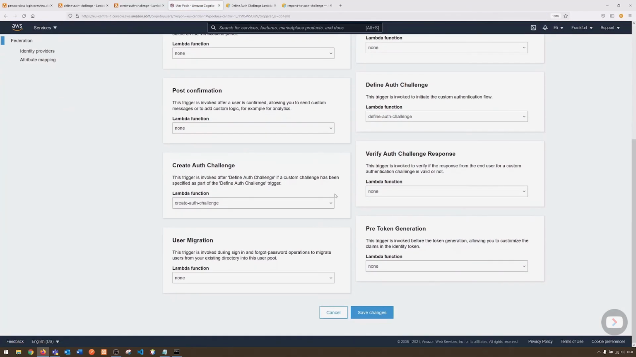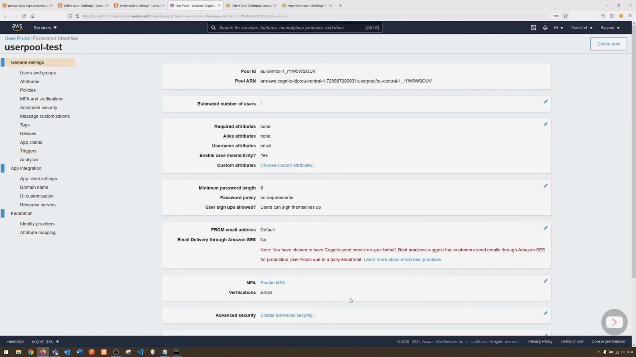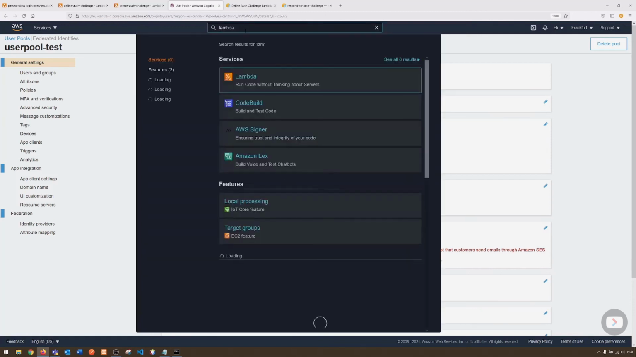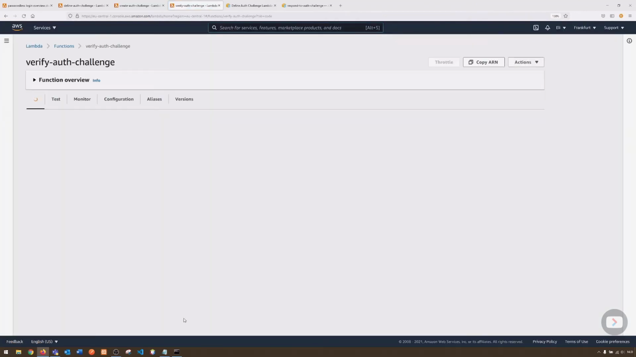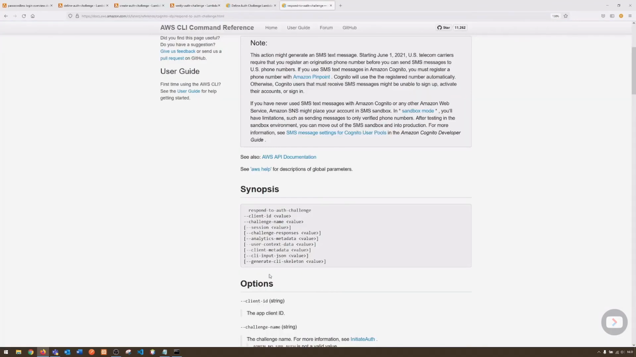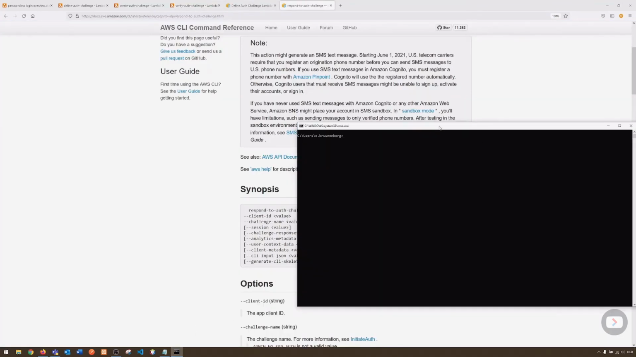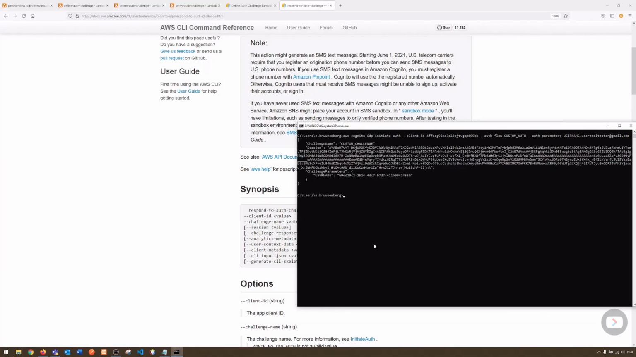To make sure that the function gets called, we have to set the verify auth challenge response trigger to our verify auth challenge response lambda function. As we need to provide a session to the respond to auth challenge command, we'll run the initiate auth command again, so we get a new session. With the session, we'll run the respond to challenge command.